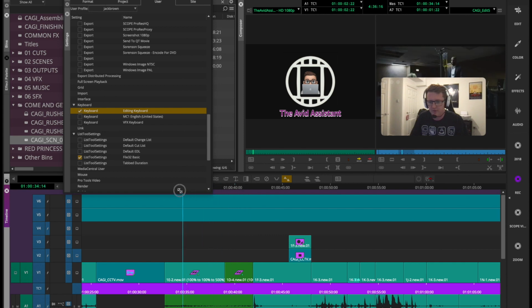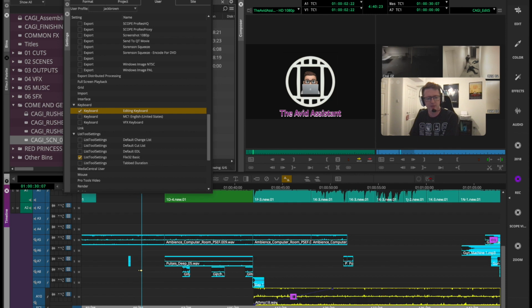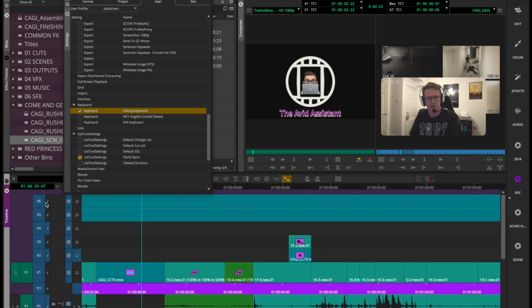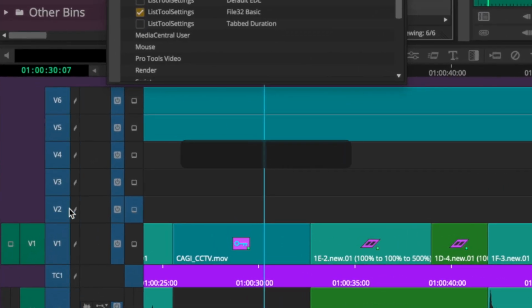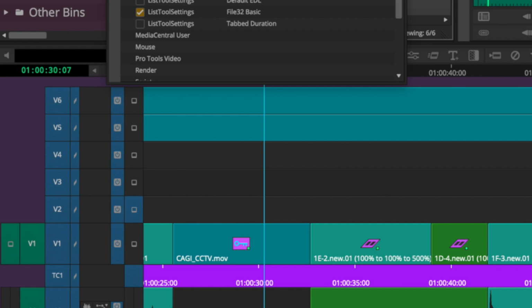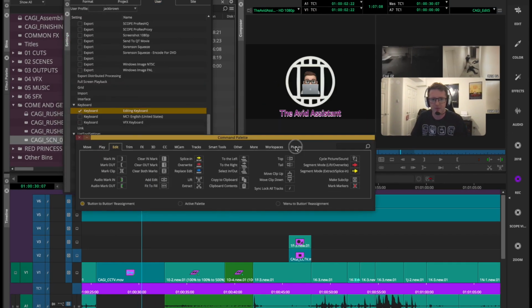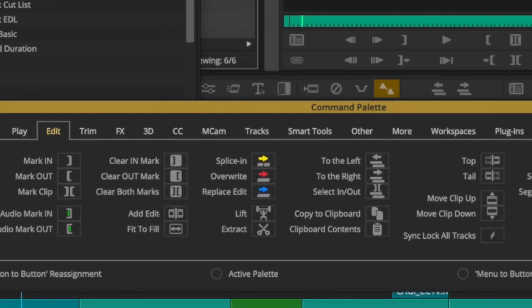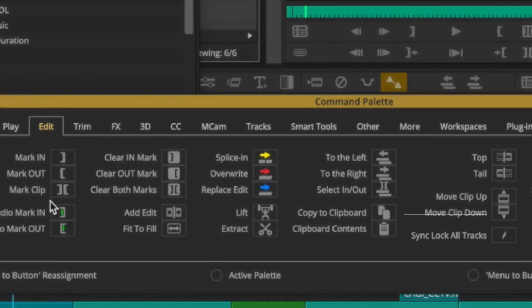Now, another thing that's new to the newer versions is the ability to map sync all tracks to a key. I don't know how many times you've found yourself having to click in the timecode data track here to be able to sync and unlock all tracks, but we can now do this with a single keystroke. And you will find that in the command palette. So you bring up your command palette and sync all tracks. It's down here, just under the edit tab.